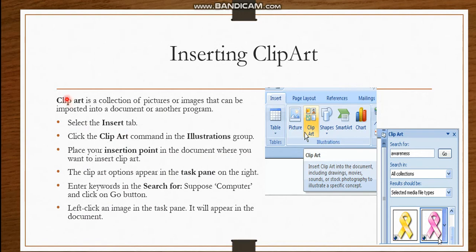As you can see here, a clip art is a collection of pictures that can be imported into a document from the predefined pictures. Go to the insert tab, choose the clip art command, and in the illustrations group you will see all the pictures here. You can type in the search for box. You can type some word and click on the go button. Like if I'm searching for computer, type computer here and click on the go button. That means it will show you the computer pictures down here.